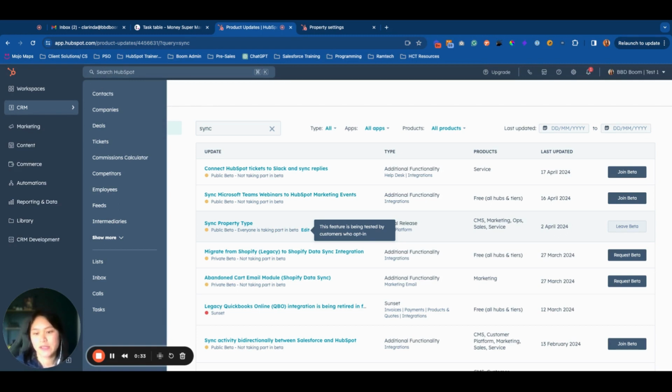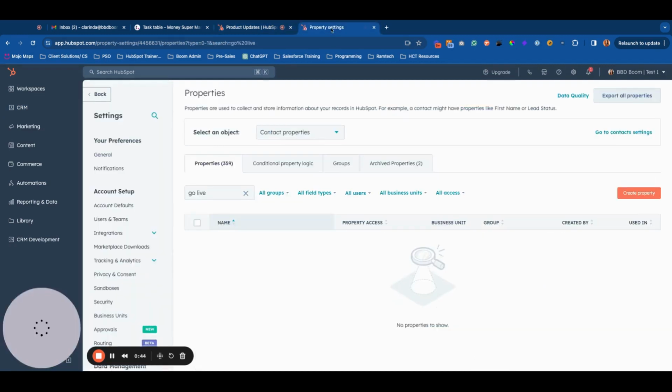And so HubSpot has now created a new property called sync property, which you can find in the product updates. And it is currently in public beta, so just make sure you get a super admin to opt into it for yourself. But let's look at how it works.